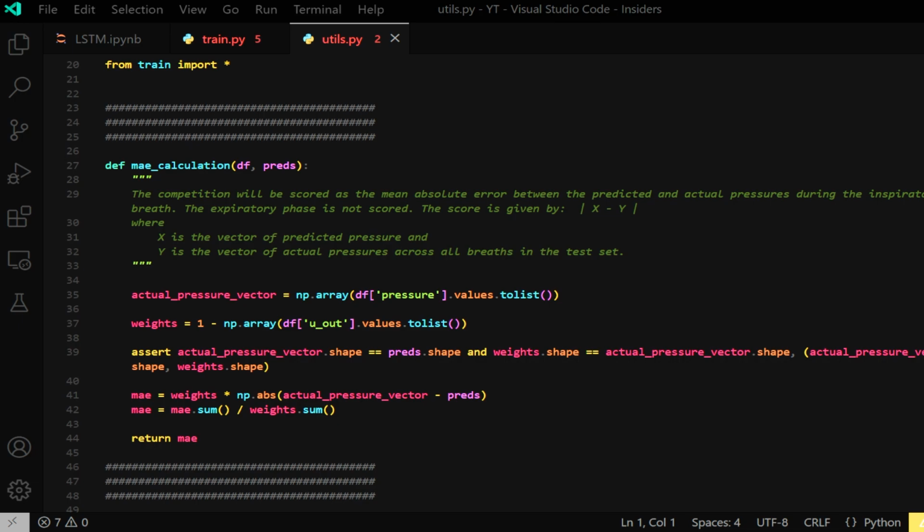So first I define my actual pressure vector, which by taking from the data frame, I take the pressure column and you take the values, apply tolist, and finally np.array. And then this particular line, weight equal to 1 minus np.array. So for this, you have to understand the u_out column, as was mentioned in the official page of the Kaggle competition. There is a u_out column in my data frame. So the u_out is a binary variable representing whether the expiratory valve is open, that is 1, or closed, that is 0, to let the air out.